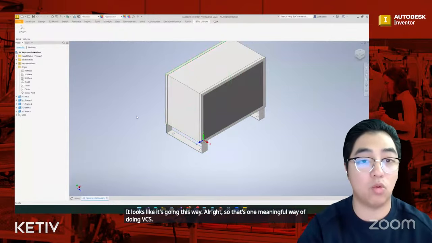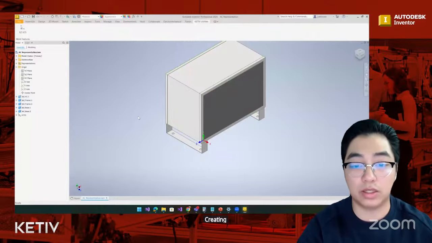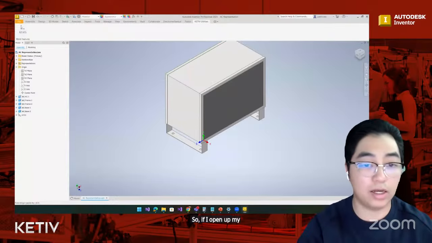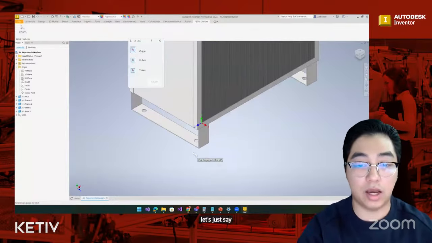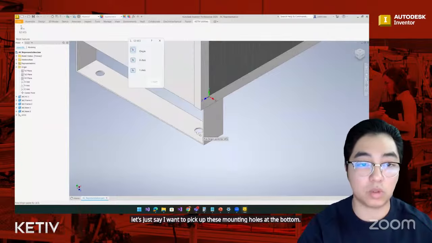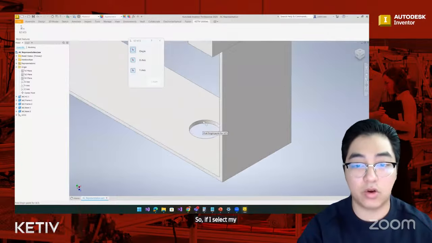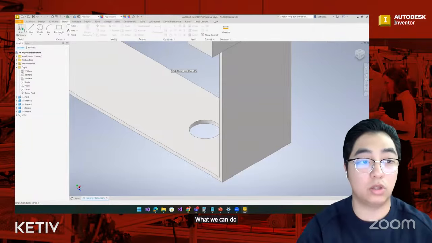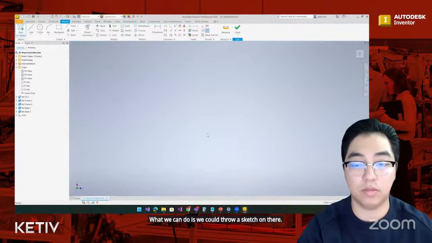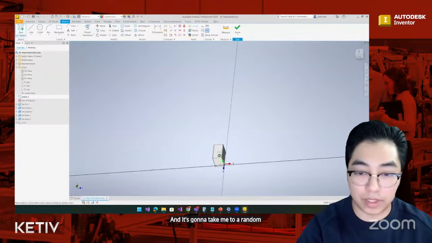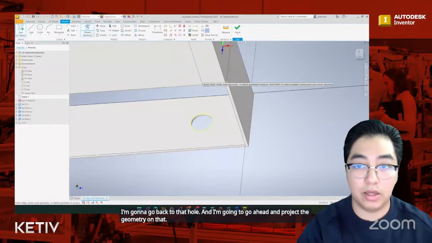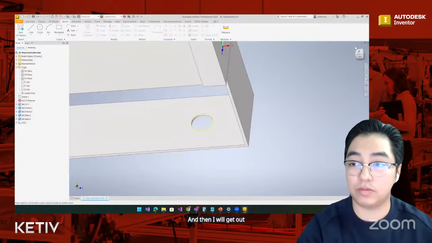The other way I was talking about was with creating new points so you could use it to constrain to. So if I open up my EZ-UCS tool again, let's just say I want to pick up these mounting holes at the bottom. So if I select my origin, you're going to see that I'm not able to pick up the center of that hole because there's no point. What we can do is throw a sketch on there. And it's going to take me to a random place. I'm going to go back to that hole, and I'm going to project the geometry on that. And then I will get out of the sketch.